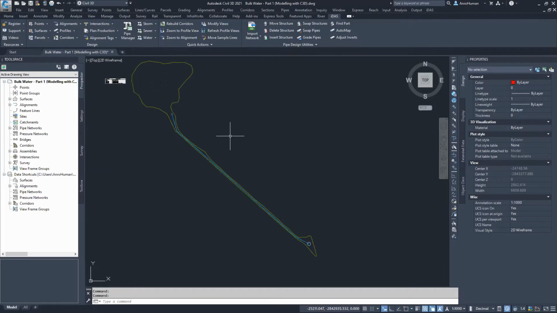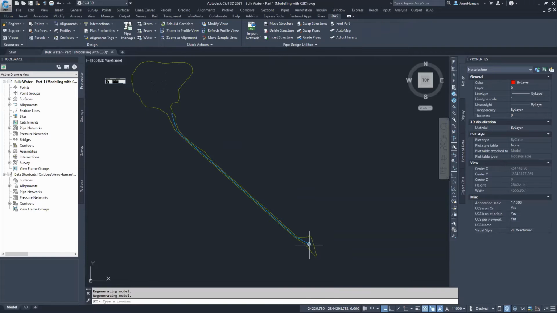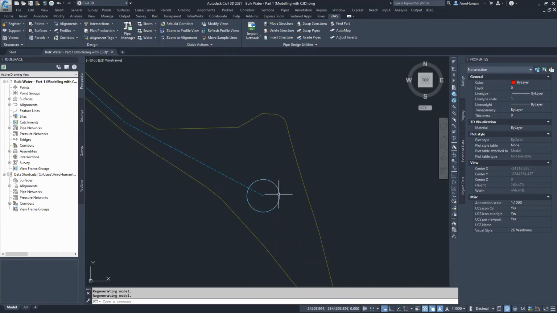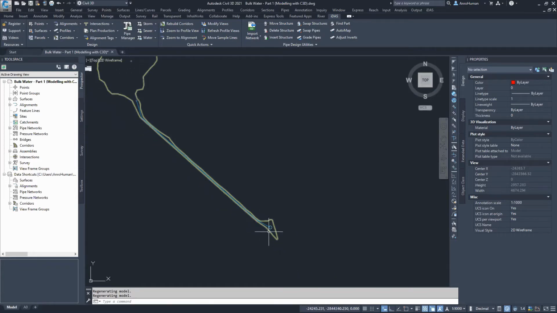The first drawing I've got open here is my bulk water drawing. This is just a bulk water pipeline going from a reservoir to a tank. As it says in the description, it's going to be modeling with Civil 3D. I have a surface, and some locations indicated by the circles, which are going to be my main structure locations. I've also created an alignment that indicates where our pipe is going to be sitting. The direction is going to start from the bottom up to the top.